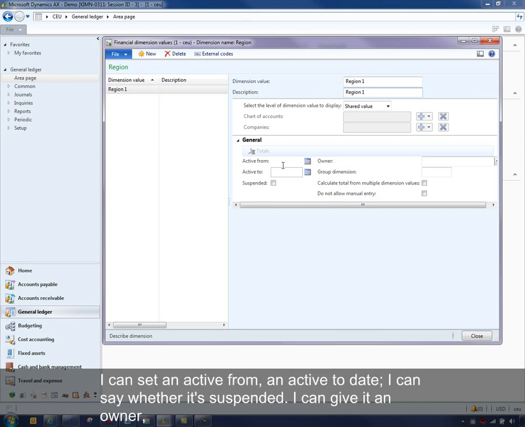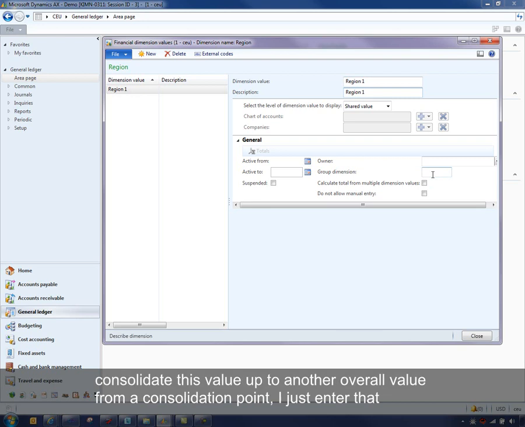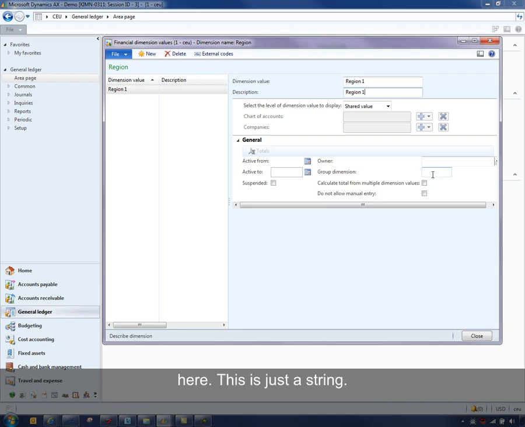I can set an active from, an active to date. I can say whether it's suspended. I can give it an owner, which is an employee. The group dimension is used for consolidation purposes. So if I want to consolidate this value up to another overall value from a consolidation point, I just enter that. Here, this is just a string.